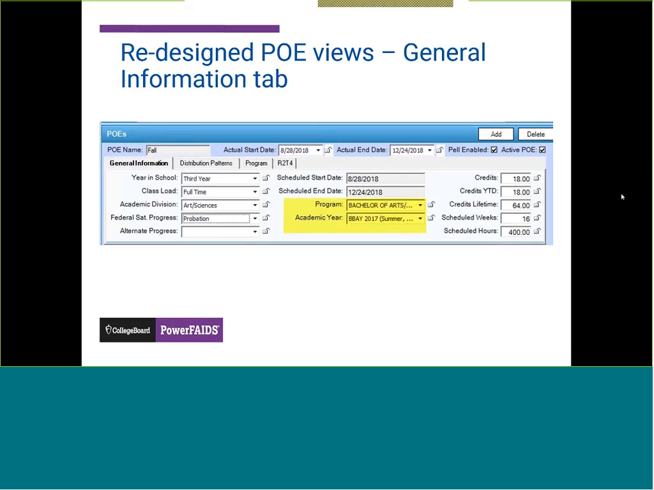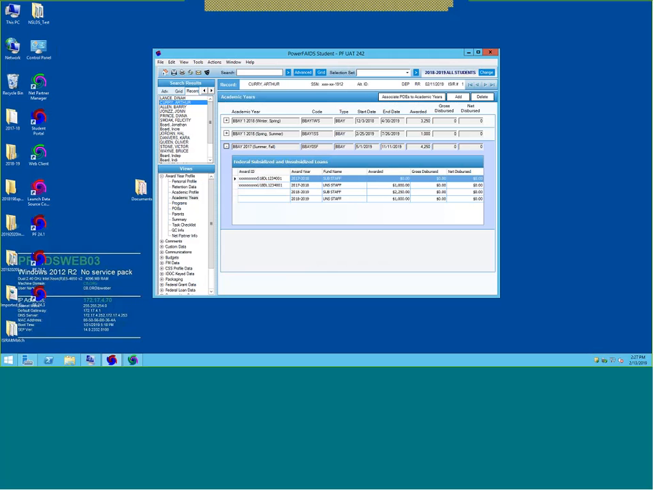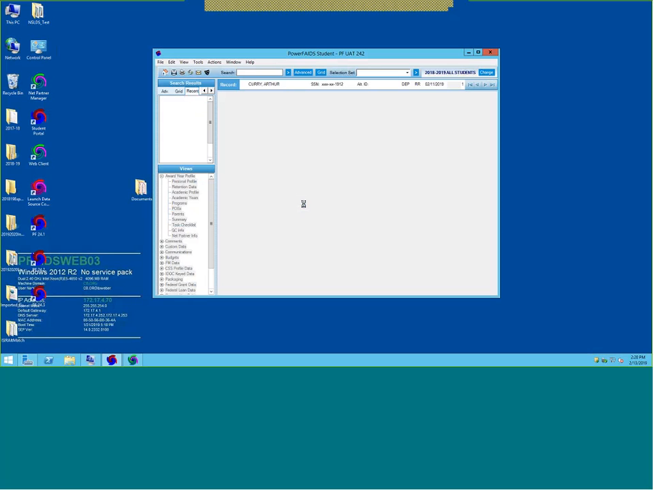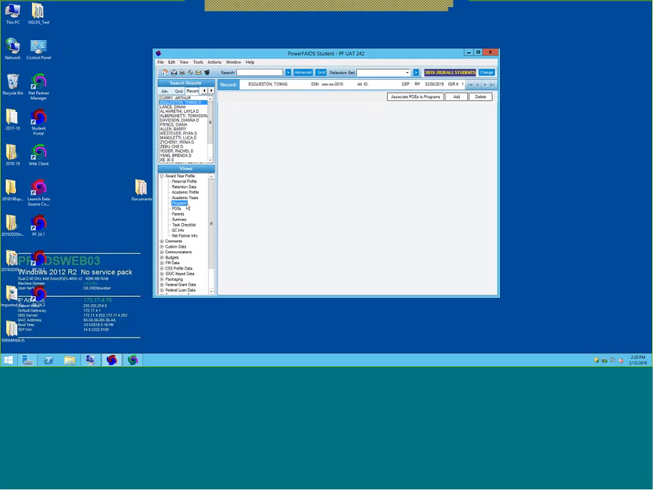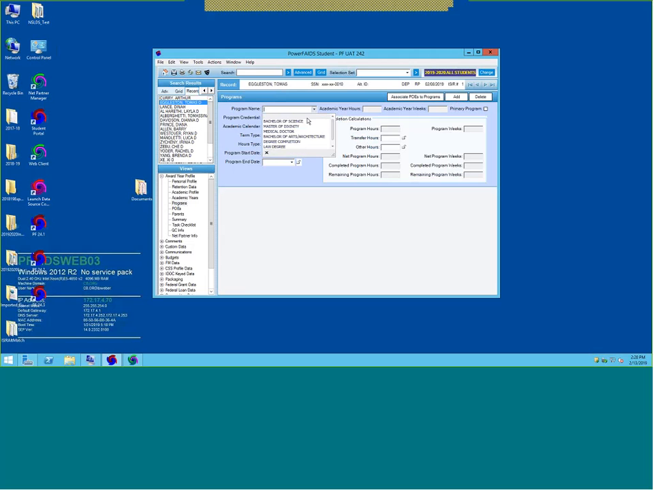So what I want to do now is to open up the POE for one of our students in 1920. We want to look at Tomas, and we want to go to his program. And here I'm going to do this all from scratch so you can see it all at once. We're going to add his program, which is the degree completion program. And we're going to put in his start date.